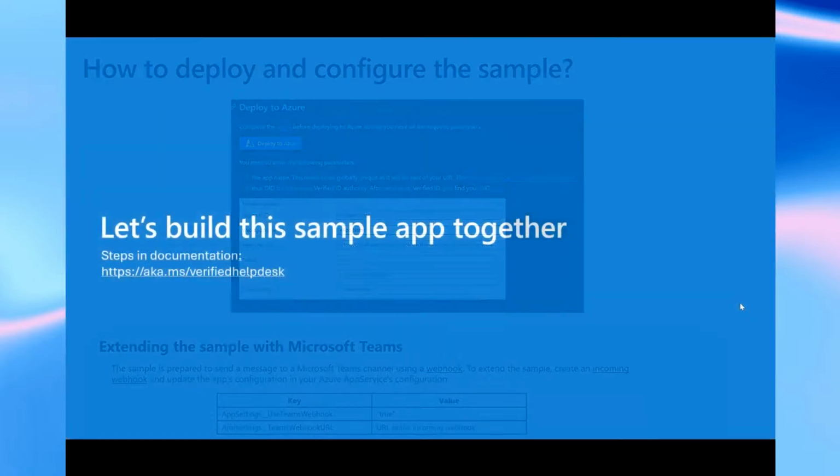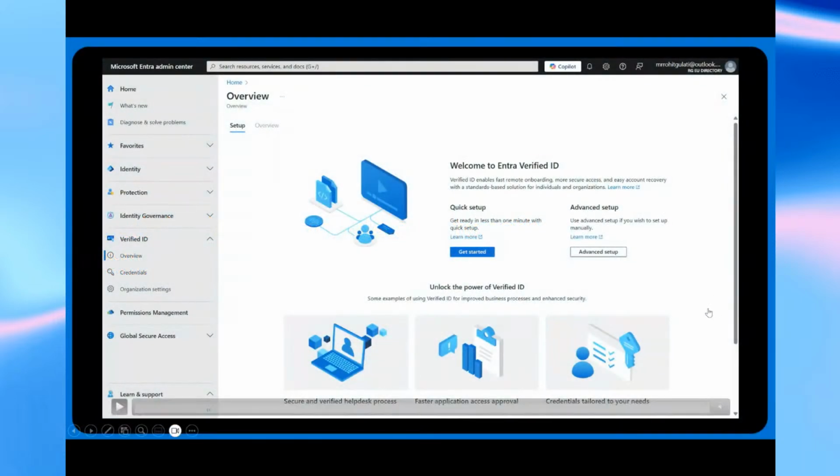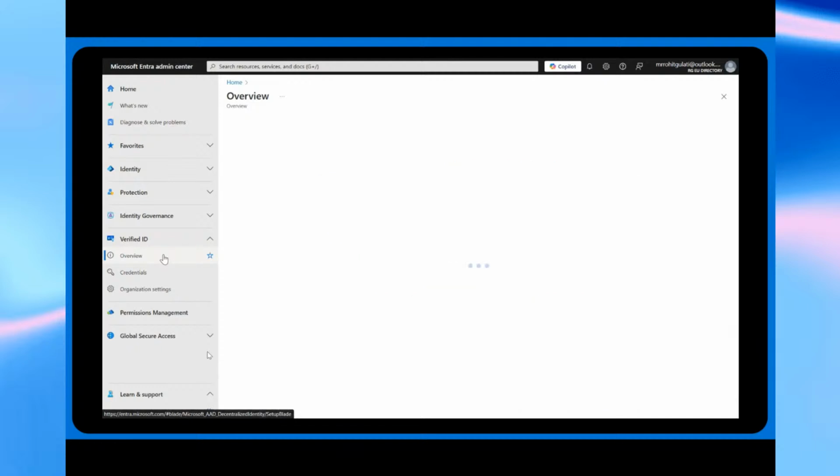So let's build this sample together. First, we will set up this service. As I mentioned, we will do a demonstration of quick setup. When you look at the Entra Admin Center or Azure portal and take your mouse to the Verified ID blade, obviously you need to be a global administrator or authentication policy administrator. You will see these two options, quick or advanced. For this demonstration, we will use the quick setup option.